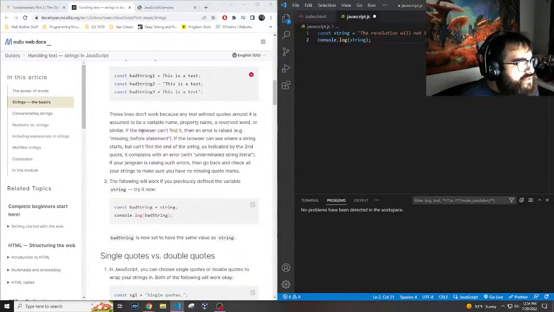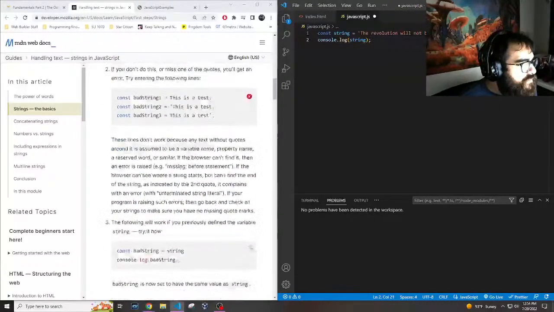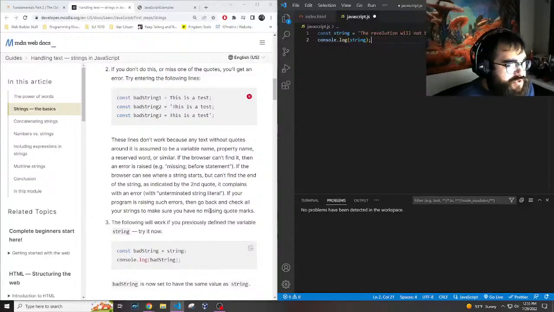Anyway, these lines don't work because any text without quotes around it is assumed to be a variable name, property name, a reserved word, or similar. If the browser can't find it, then an error is raised. If the browser can see where a string starts but can't find the end of the string, it complains with an error: unterminated string literal. If your program is raising such errors, then go back and check all your strings to make sure you have no missing quote marks.